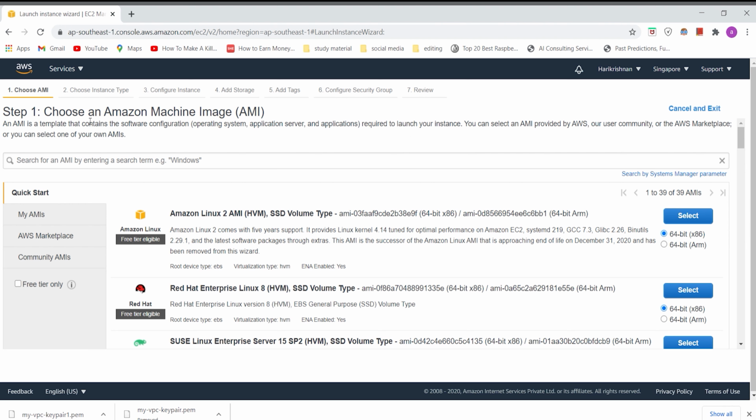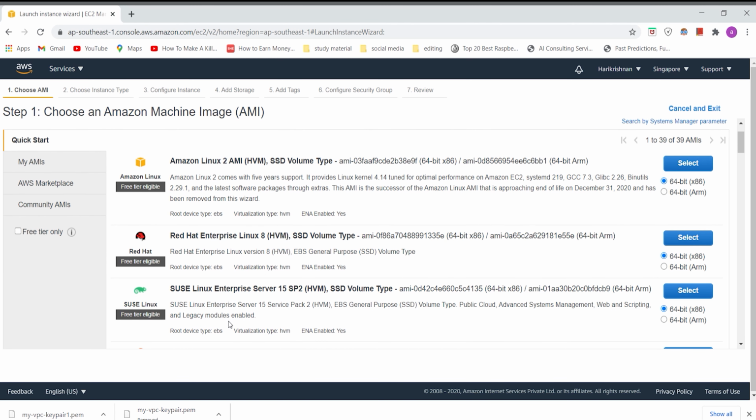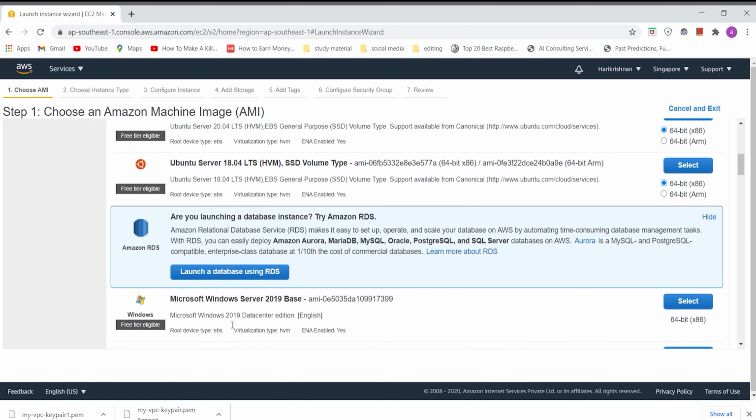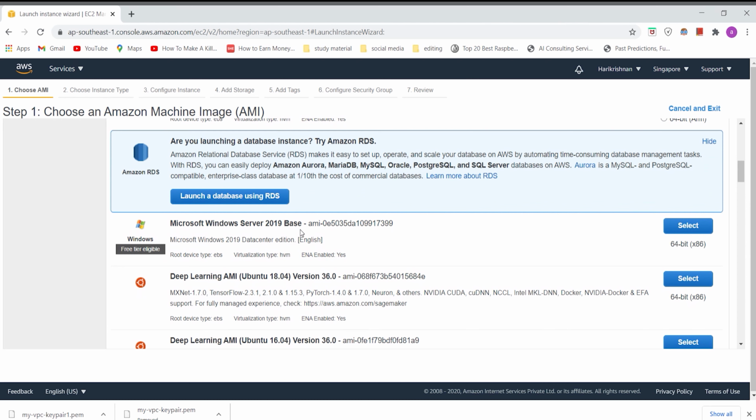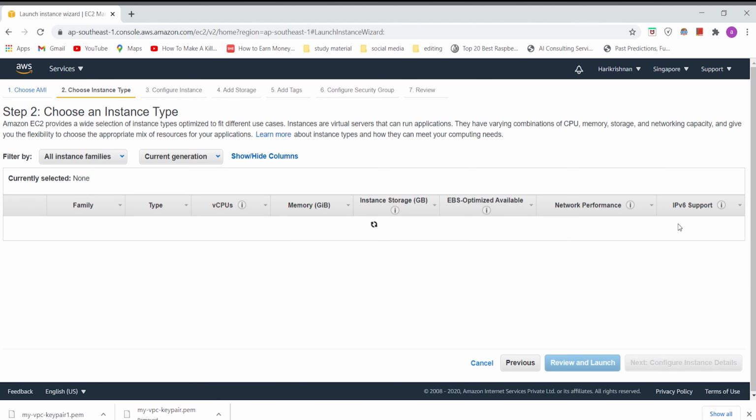The first step is to choose an Amazon Machine Image. An Amazon Machine Image is nothing but an image of an operating system, different operating systems like Amazon Linux, Windows, Ubuntu, Windows Server. There are different Amazon Machine Images. We'll go with Microsoft Windows Server 2019 Base.